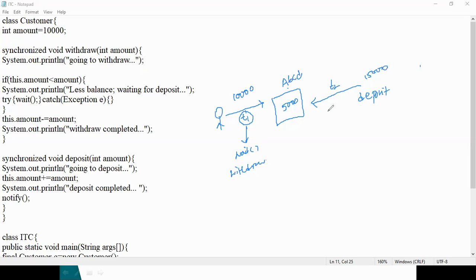Once the deposit is done, I will notify the T1 thread to execute the same withdraw transaction again. So now the 15,000 is added, and a total of 20K will be available in the account, so if you execute the T1 thread, it can withdraw the 10,000 successfully. This is how we can process more than one thread by communicating with each other. This is all about inter-thread communication.